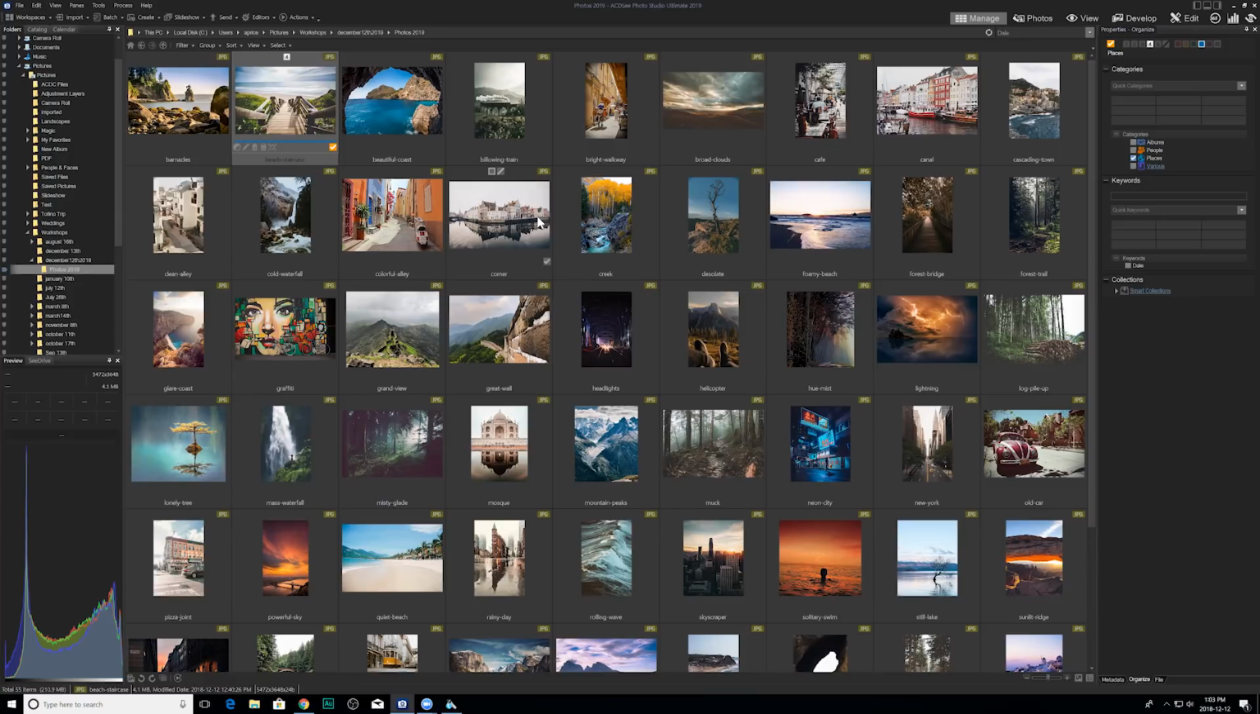So we just opened up the software, boom. By default, the software always lands in Manage Mode. And this is how you begin the process, your workflow of finding and editing images and navigating and categorizing.